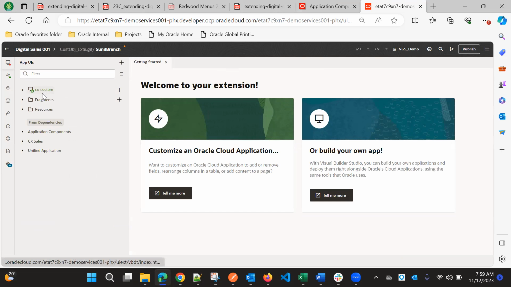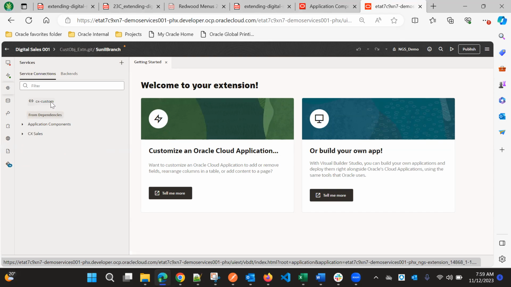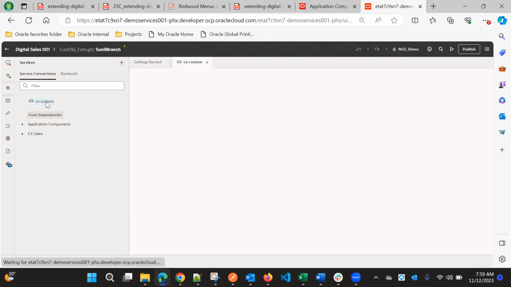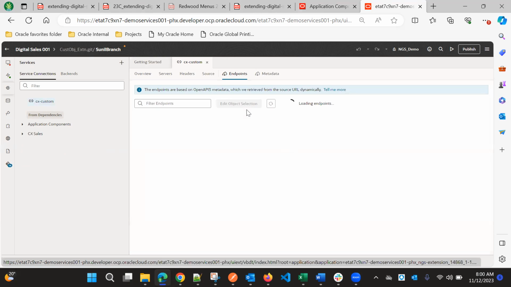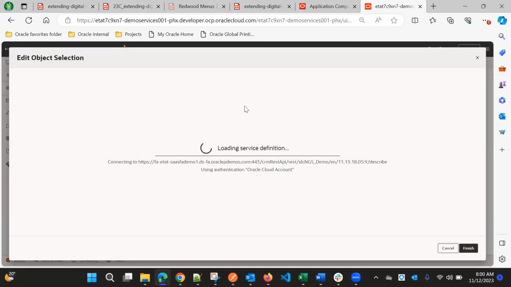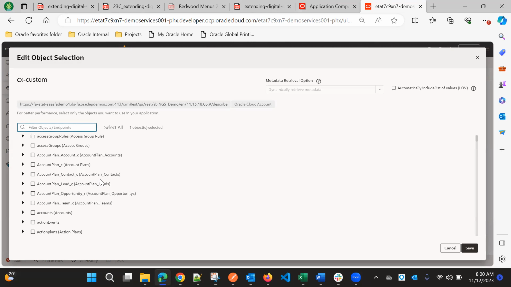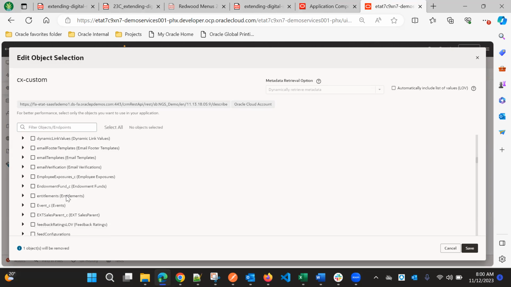Now, if we go to app UIs, we can see a CX custom app UI created and an application container created, and also a connection created with the name CX-custom. The next step is to go to endpoints and enable the custom objects. Here we can enable all the custom objects that are available. We don't need contacts, and we can select multiple objects here.